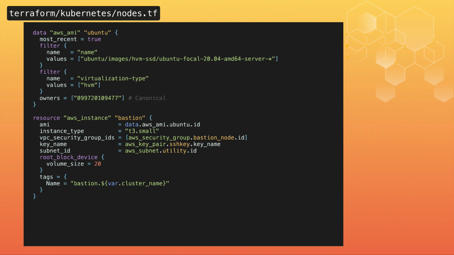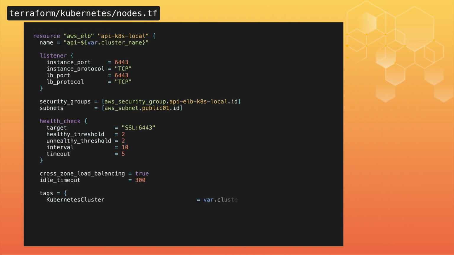The load balancer is needed so that we can have more than one master node. We use Terraform's AWS ELB, give it a descriptive name, then we define a listener. The listener accepts connections on port 6443 and forwards them to the backend instance on the same port. Next, we need to define the security group. We use the security group that we created in an earlier step. In the subnets part, we only have one public subnet, so let's use it.